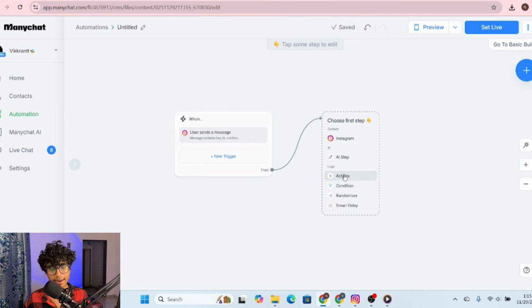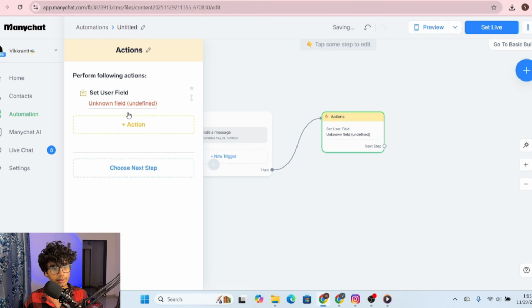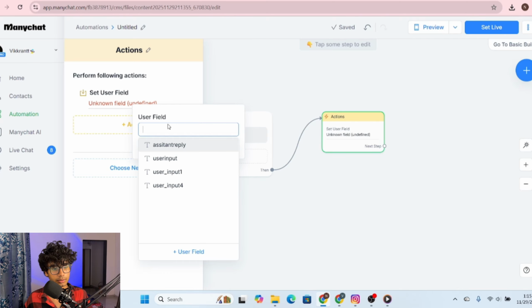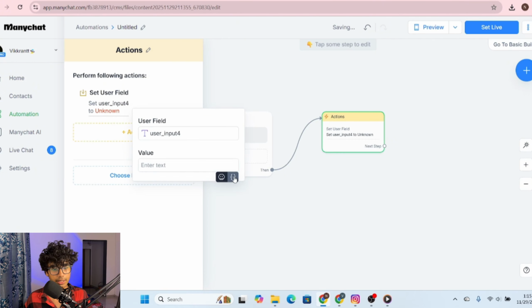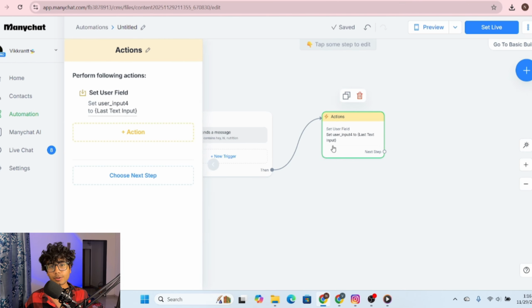So now I'm going to add a custom user field node. I'll tell you what it means. Okay, unknown user field. You can create a new one. I already have one, so I'm just using user input 4, and I'm going to save it to the value last text input. So what I did is I'm saving the message coming from the user inside a variable so that we can use it later.